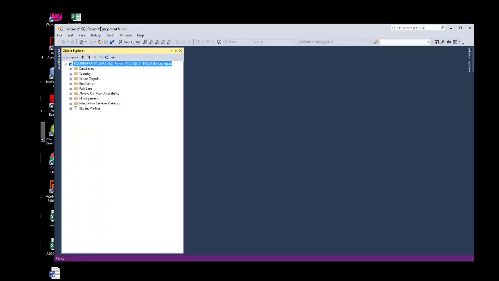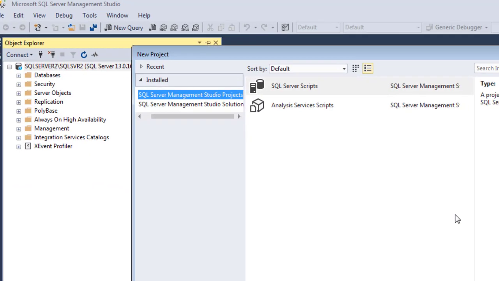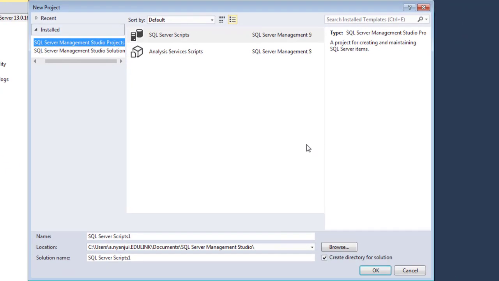To do this, we click on the file menu in the top left corner. We select new. We are going to select a project. A project simply will be a collection of the scripts which you're going to use, and we're going to create 2 projects. Now, when you're working with the SQL Server Management Studio, you basically have a project stored in a solution, and inside the project you have the scripts which contain the SQL commands which are to be sent to the database engine. So in the new project window, you make sure that the first option is selected, SQL Server Management Studio project. You select SQL Server scripts.